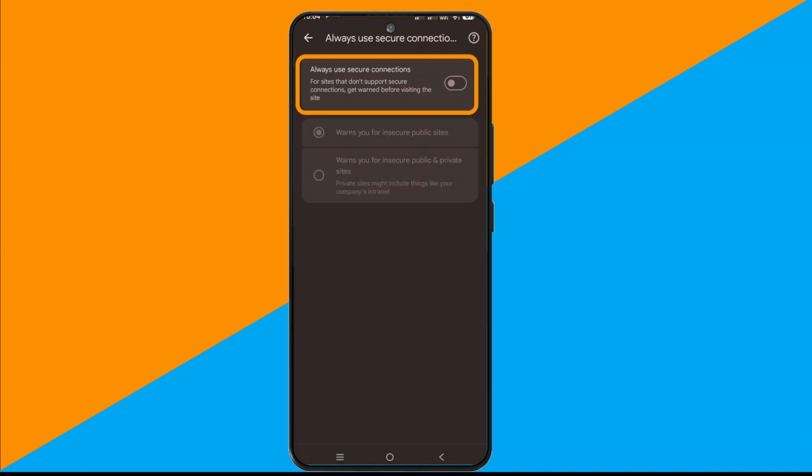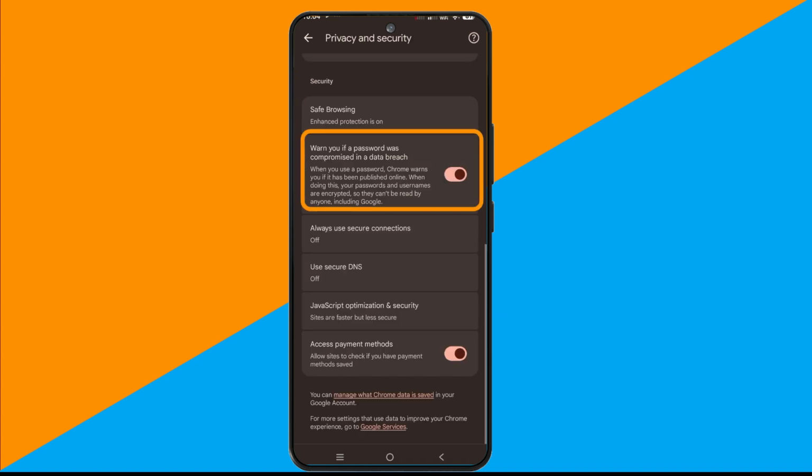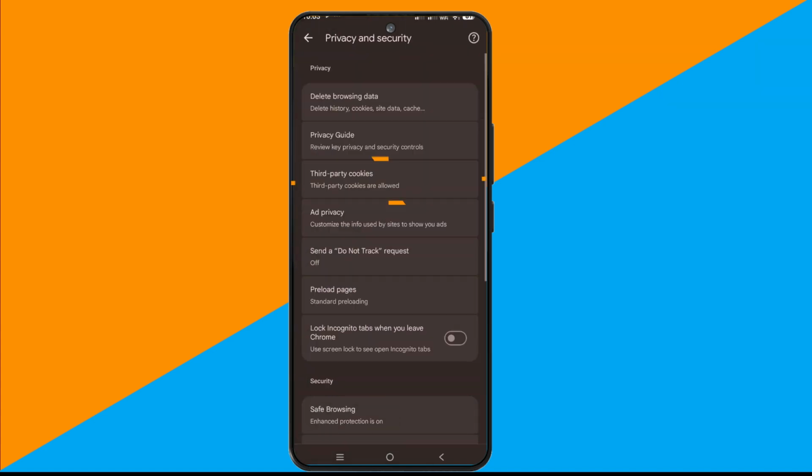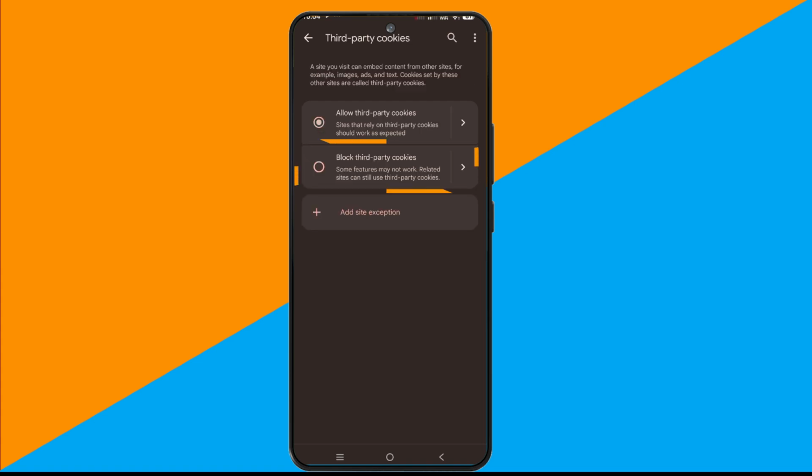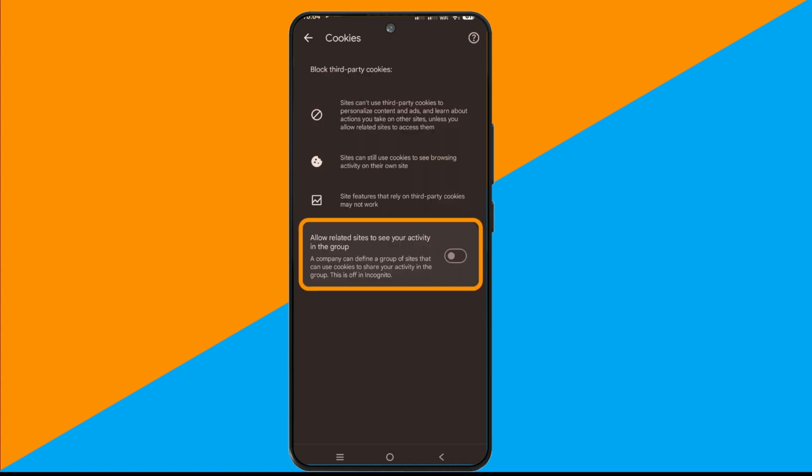Turn on Always Use Secure Connections. Enable Warn if passwords are exposed in a data breach. Go back and open third-party cookies. Select Block third-party cookies. If a website doesn't work properly, you can switch it back to Allow.